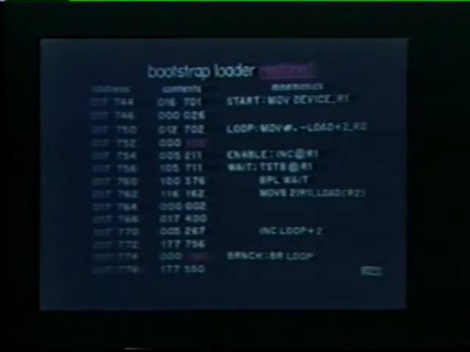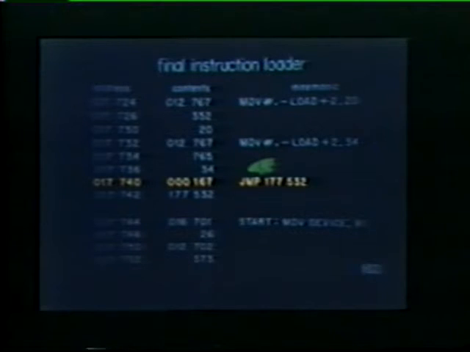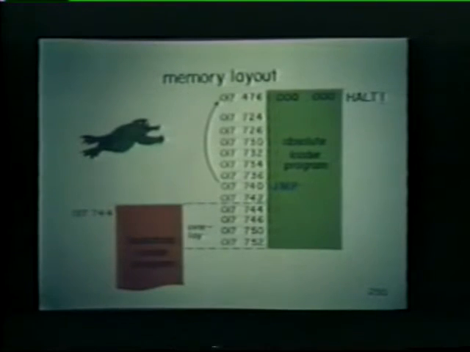The bootstrap loader program is now completely restored and back in its original keyed-in condition. The last instruction in our absolute loader is a jump instruction at location 017740. This jump instruction brings us back to location 017476, where we have stored a halt instruction. The paper tape reader stops reading in the absolute loader program.